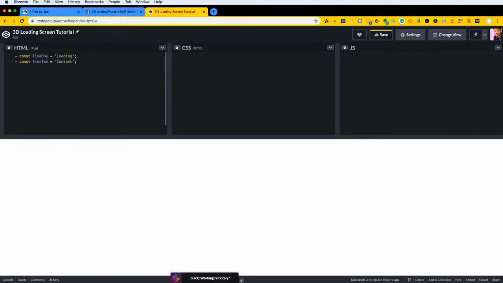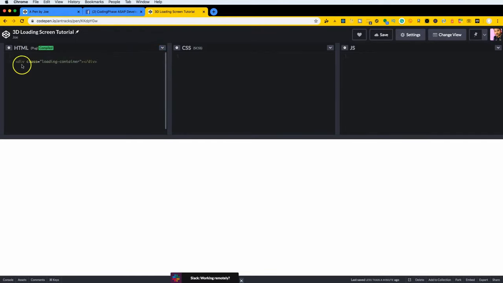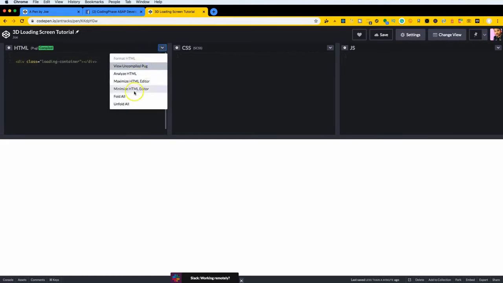So we're gonna come here and create a loading container. Every time we do this, what this is doing is basically adding a div with a class of loading container. I'm doing this just this one time for those of you guys that have never used Pug. If you click here, you will see the actual compiled HTML. As you can see, it says div class loading container. That's pretty much all we did. Then let me go back, view on compile Pug.